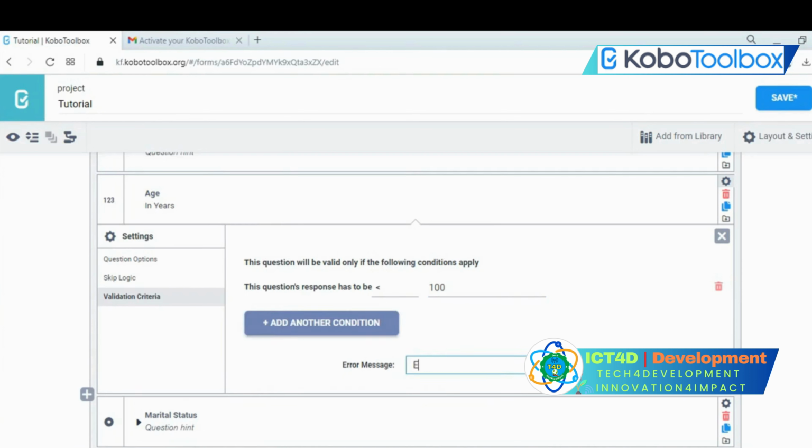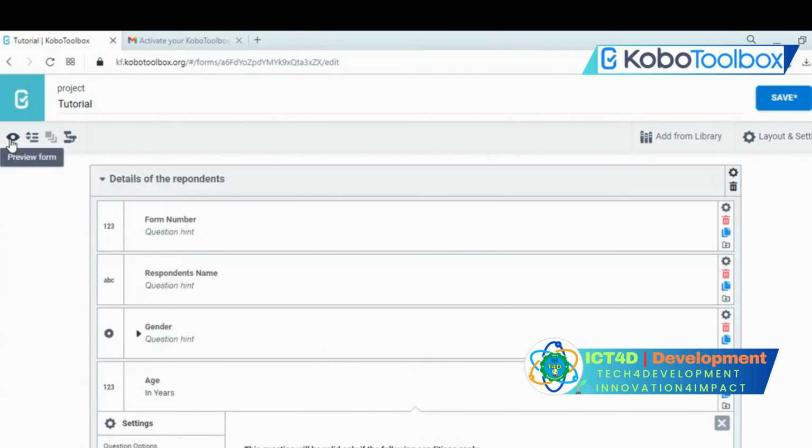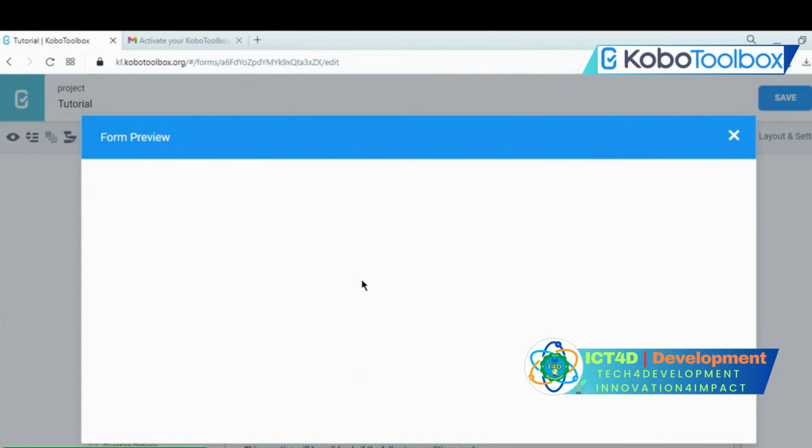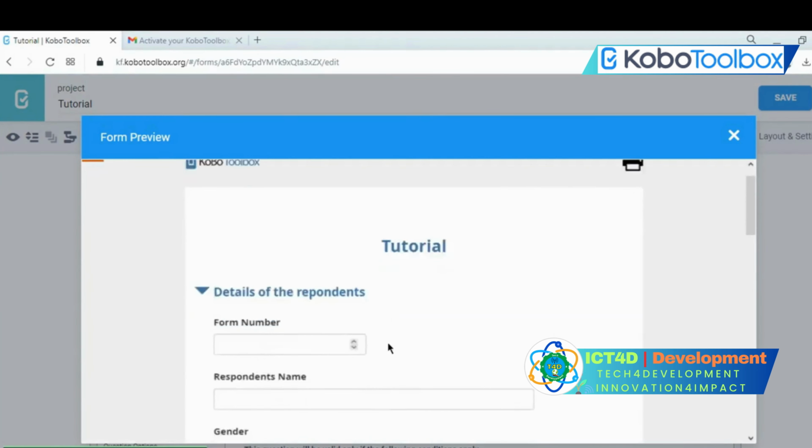Error. You can type anything here. It must be less than 100. Let me type this much and click on save here. Then let me click on preview to check whether the validation logic is being implemented or not.